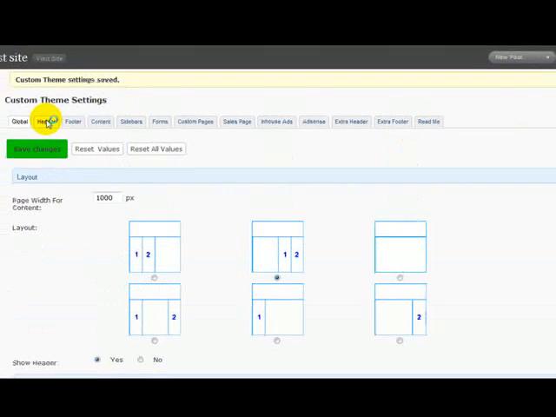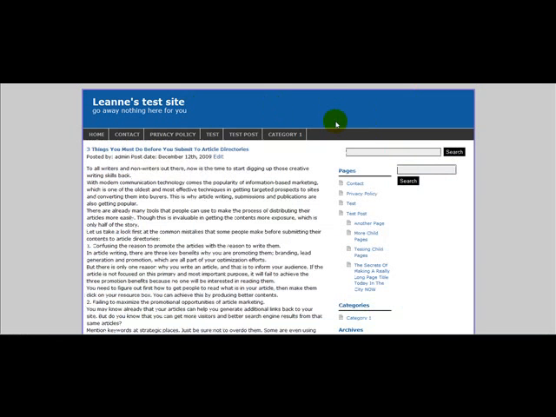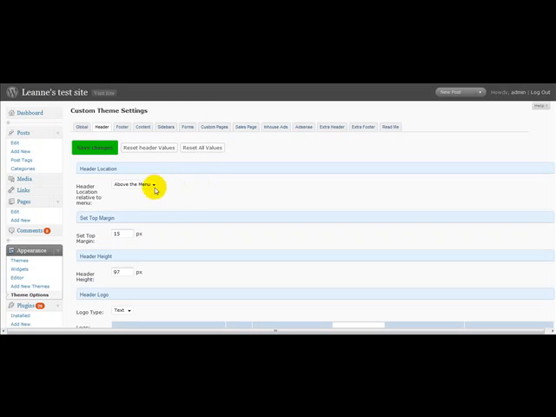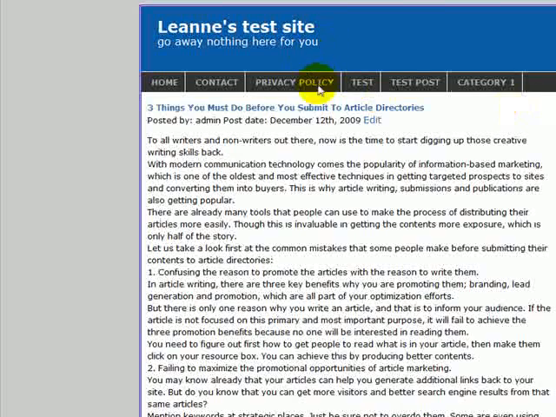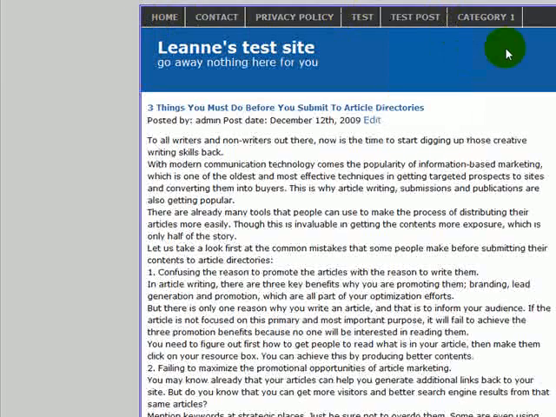If we come to the next section, which is called Header, you can see we've got a new location here for where you want the header. So our header is just here, and we've got a choice whether we want it below the navigation or not. So above the menu looks like this, so your header is above the navigation menu, or below the menu, and that's what it looks like with your header down below the menu, so your navigation is across the top.